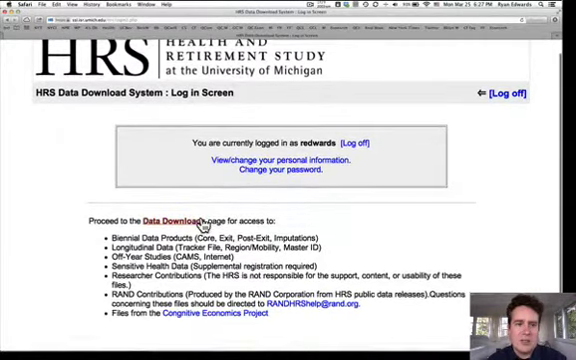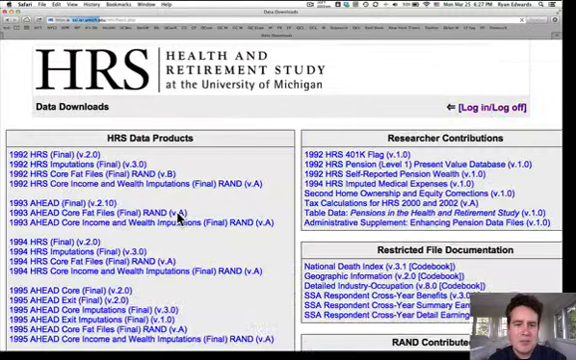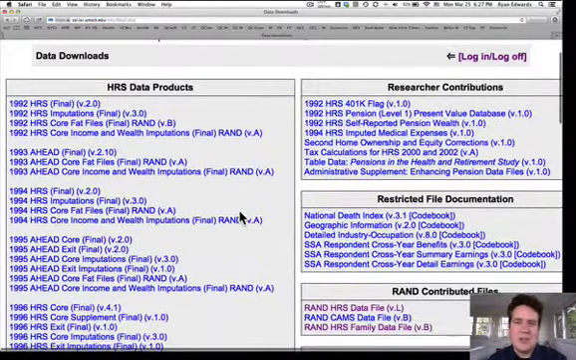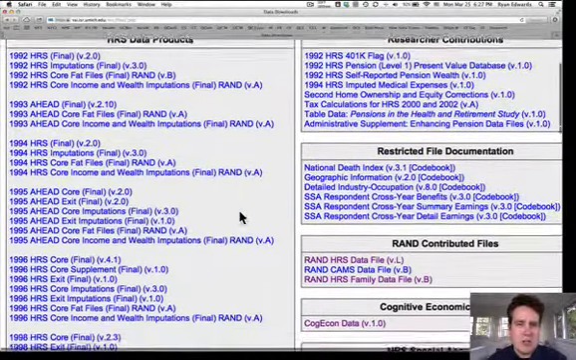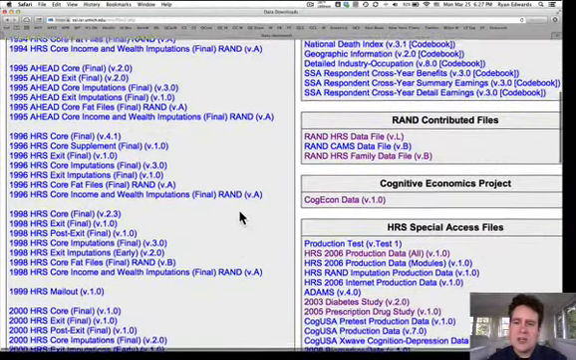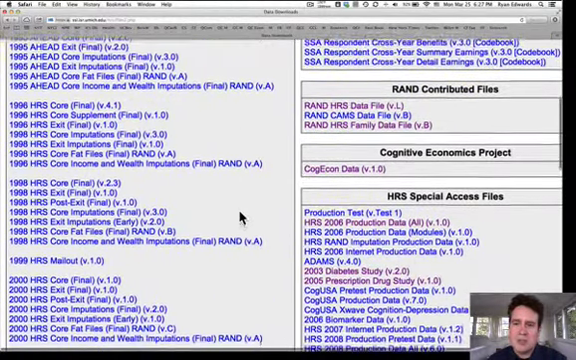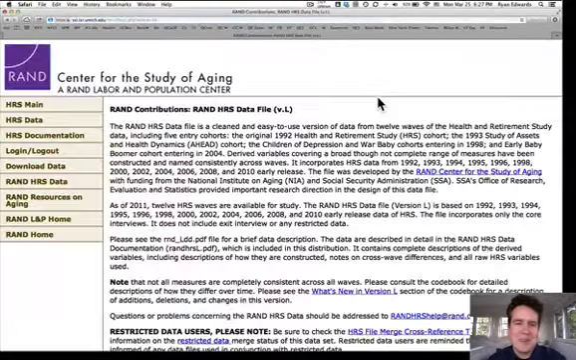Once you're logged in, then you can click on this Data Downloads page link, which takes you to this very lengthy list of what's available. Everything on the left-hand side of the screen are the original HRS data products. On the right-hand side of the screen are other things like the restricted files and the RAND contributed files. Here's where I suggest you start with HRS: by downloading the RAND HRS data file, which is in its ELF version right now.